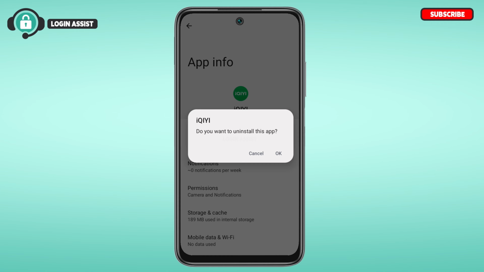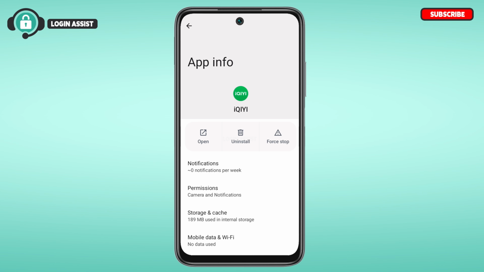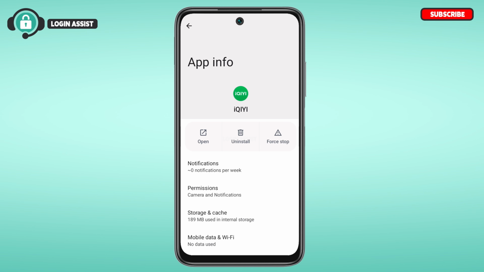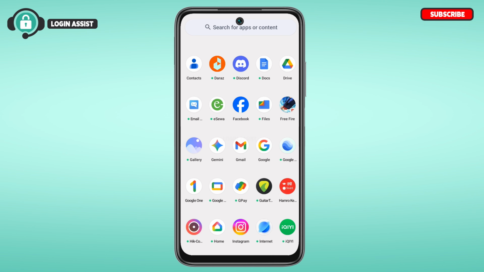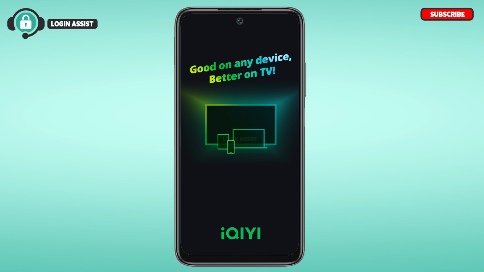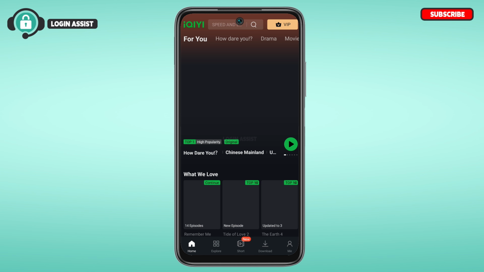But sometimes there might be some temporary software glitches within the application itself. So in that case, what you have to do is simply restart your device. Long press on the power button. Now you'll be able to find various options over here. Tap on the option restart and your device will be restarted. After the device is restarted, simply try using the iQIYI application. Now your problem should be solved and the iQIYI application should be working.